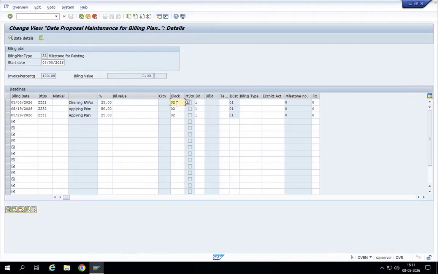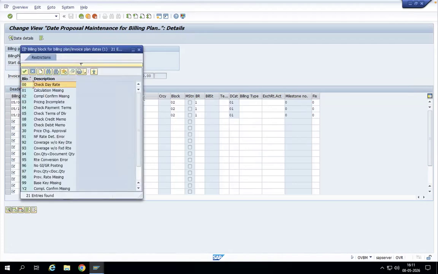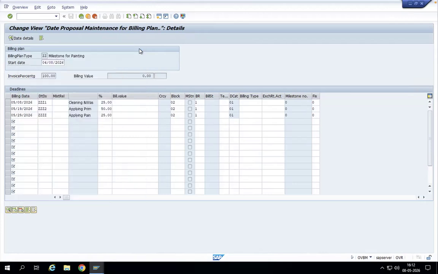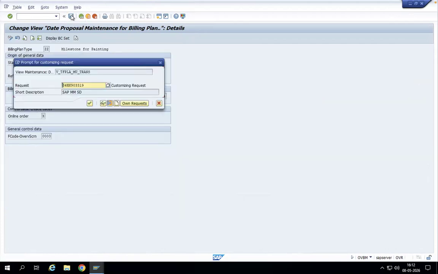And block, you can see here, this is the billing block. So I've set it at 02, which says complete confirmation is missing. I'll tell you where this would be effective. For now, I've just selected block as 02 over here. So let me go back and let me save this.